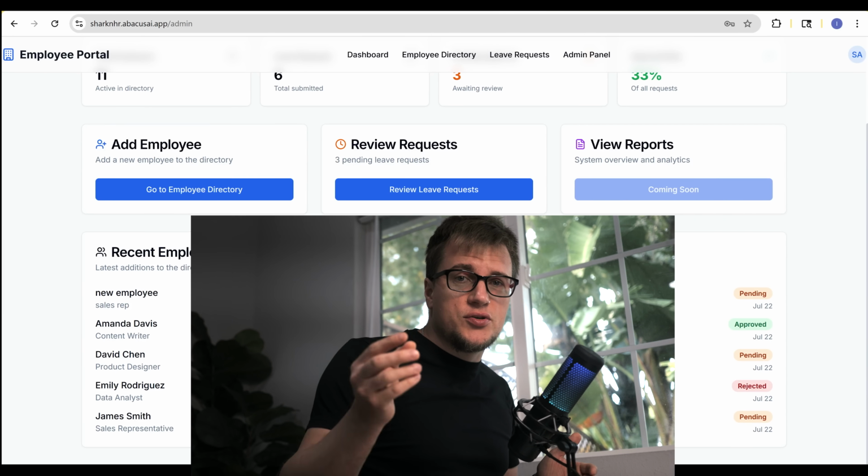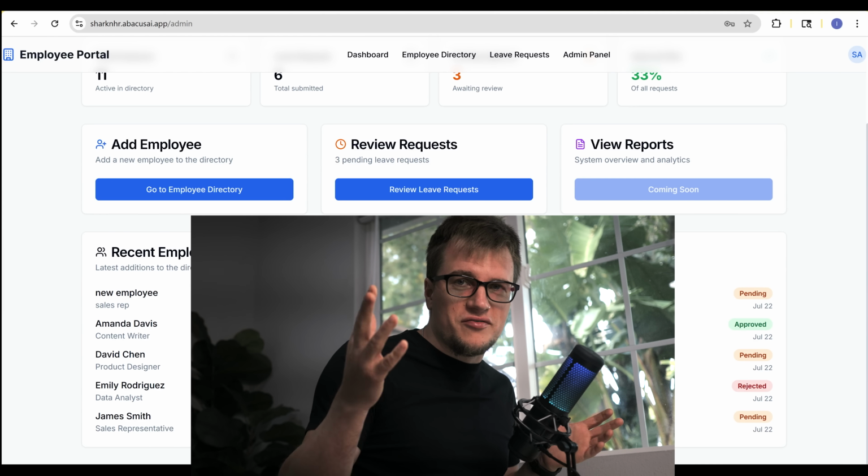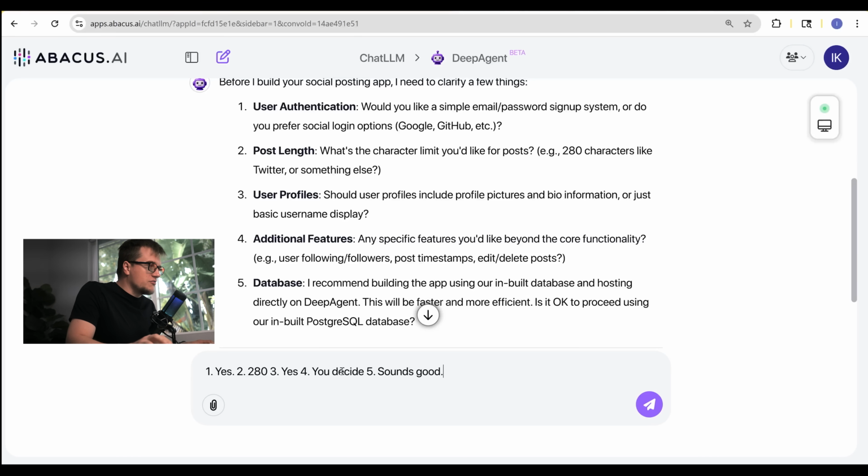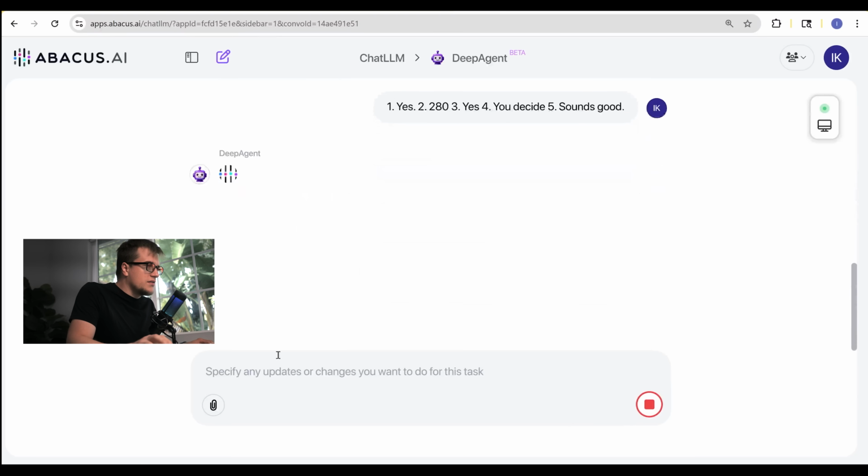With DeepAgent, you can build your own X or Facebook. Yes, a simple version of it, of course, but watch me. This is my prompt, build a simple social posting app, send. I am providing additional feedback and bullet points, and the DeepAgent is working on this task. It is developing a social posting application with Next.js. By the way, I'm sharing ideas that are easy to visualize.